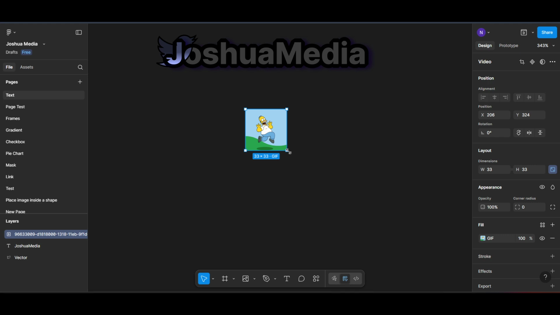You can adjust the size of your image directly by clicking and dragging the corner handles around the image. For more precise control, hold down the Shift key while you adjust the size. This ensures the aspect ratio remains constant, preventing any distortion to your image.